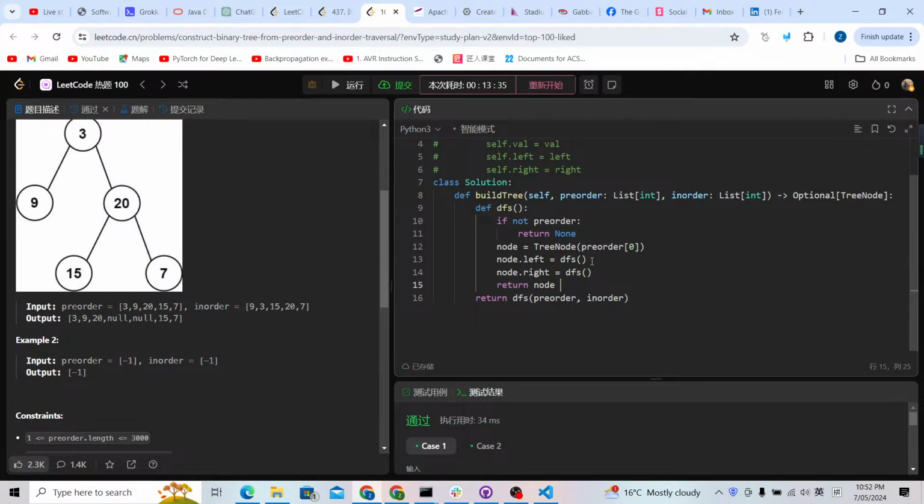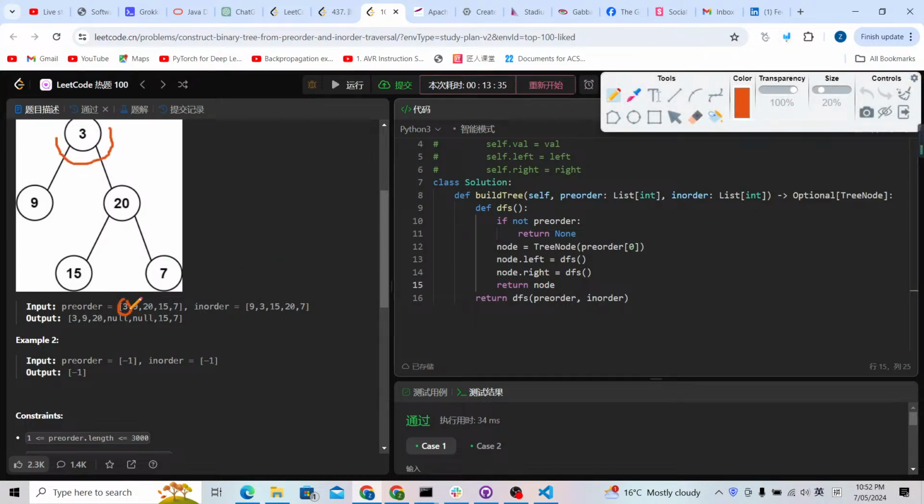So the problem is how can we find the left side and the right side? Now we just need some calculations. If we find the first node is this 3, then how can we find which nodes are at the left side and which nodes are at the right side? We're gonna use this number 3. From the inorder array, we're gonna use index to find its index. If we find the index, for example, the index is 1, then the left side must be the left of the tree, and the right side of the 3 must be the right side of the tree.